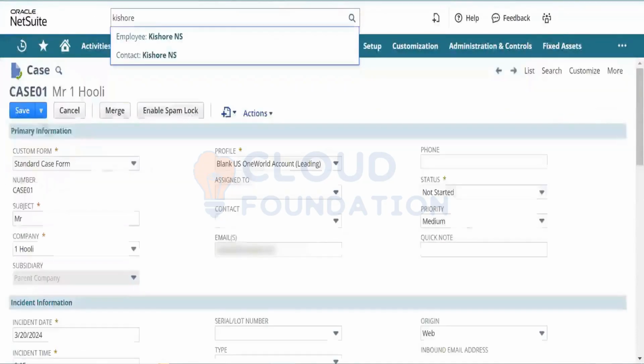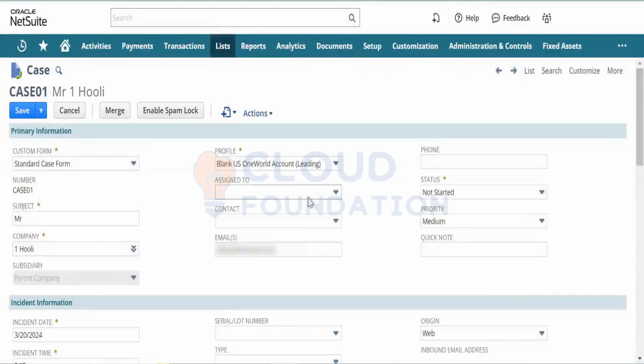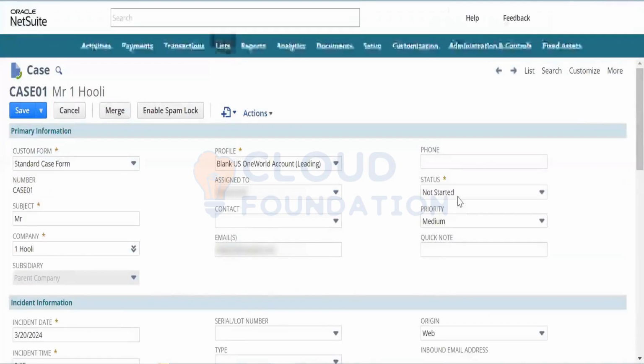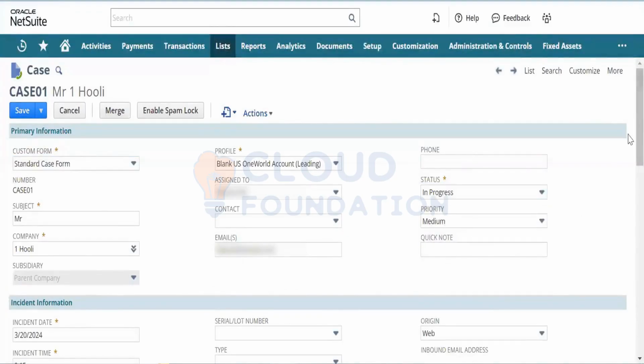Let's close this. Go back to my case, refresh it. And when I refresh it, you see this is available as a support representative now. So I can assign this case to Kishore manually and save it. So what Kishore will do now is he will change the status of this case while he starts working on it. He can change the status to in progress, escalated, and all these things.